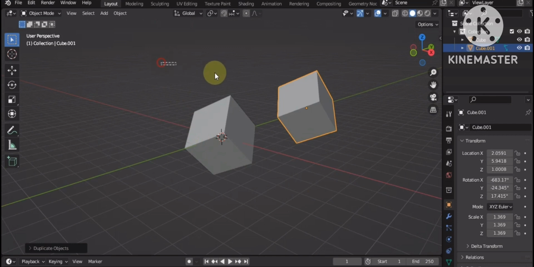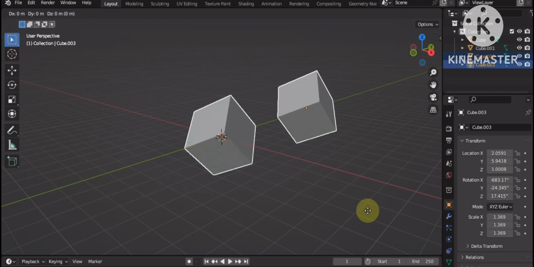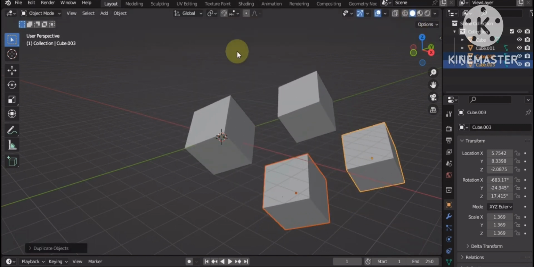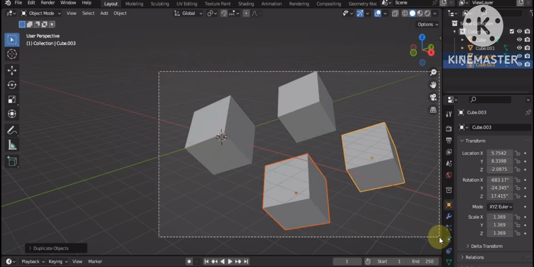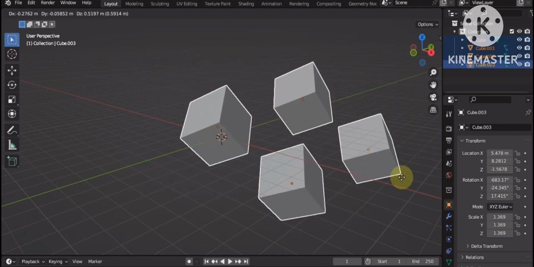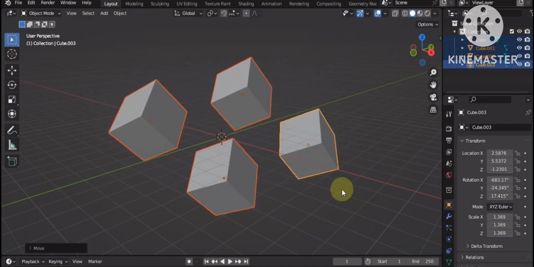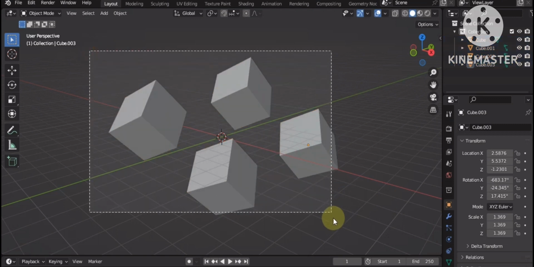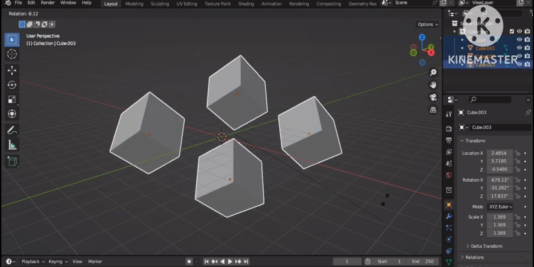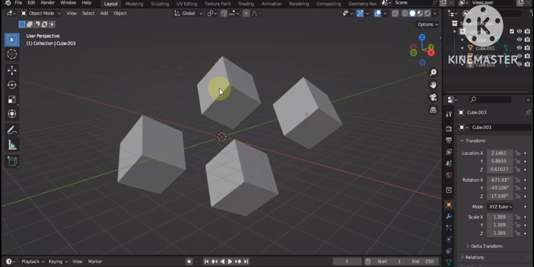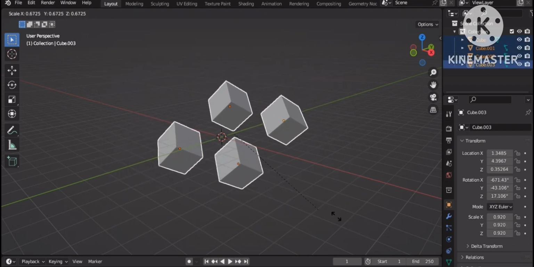I can also select both of these objects now and press Shift D to duplicate both of them. Now we've got 4 cubes. You can also select all of them and press G to grab them all and move them all at the same time. And you can also do the same with rotate. Or we can press S for scale to scale all of them.